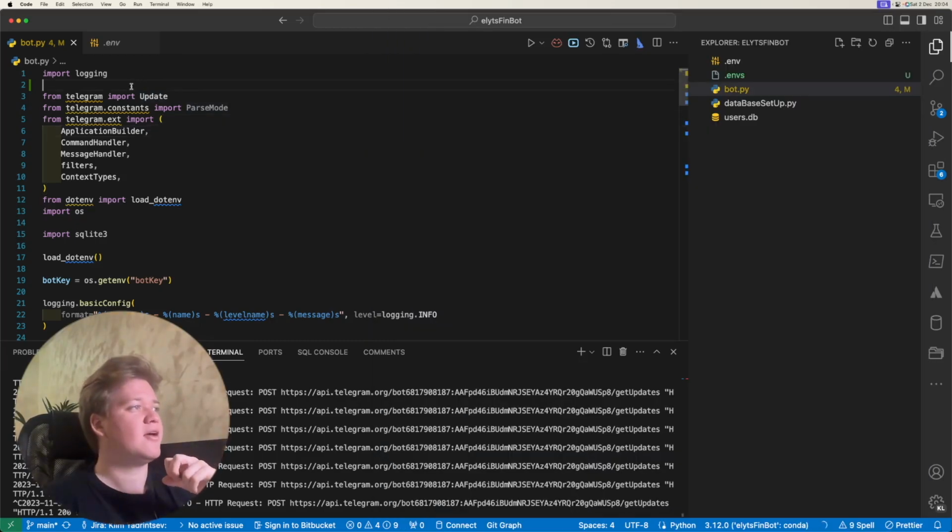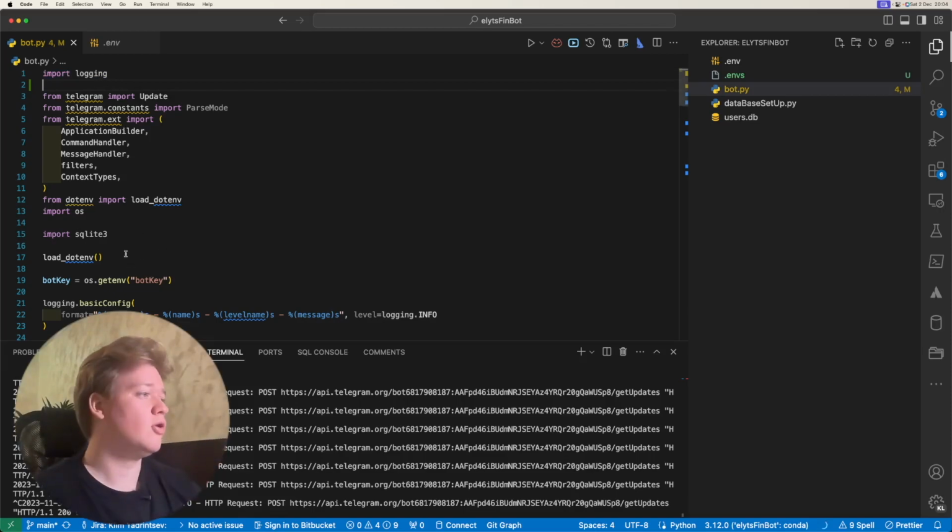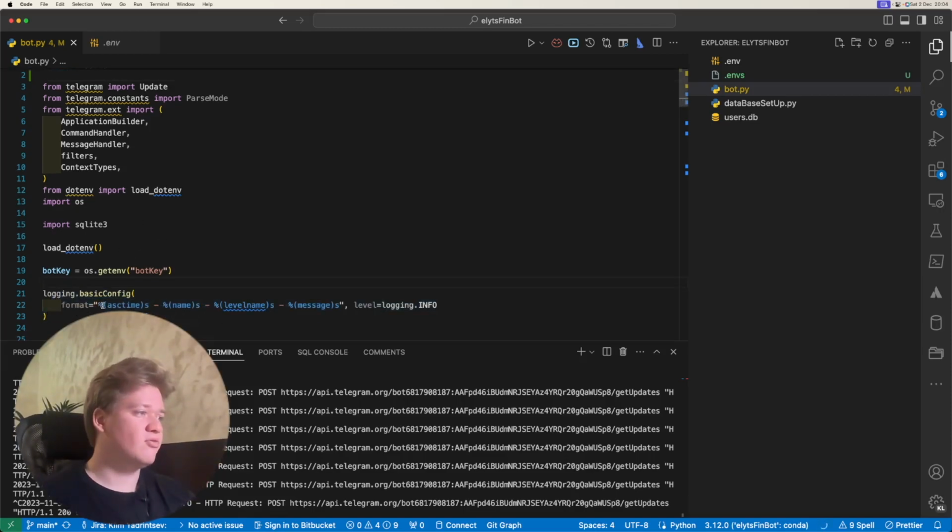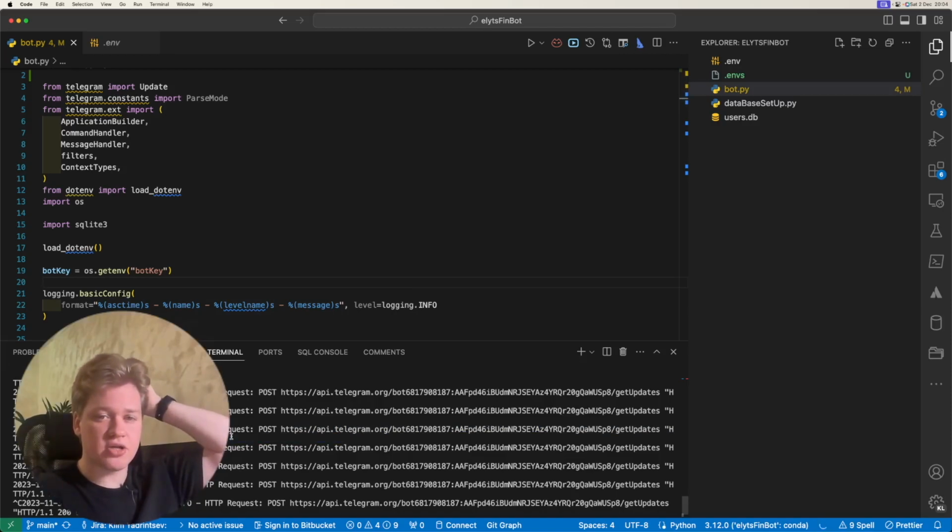So let's start. First of all, we have a logging function imported. This is a function that enables us to do logging like this: logging basicConfig, format asctime, name, levelname, message, and level logging.INFO. So we see here that we're actually doing the whole thing with the API of Telegram.